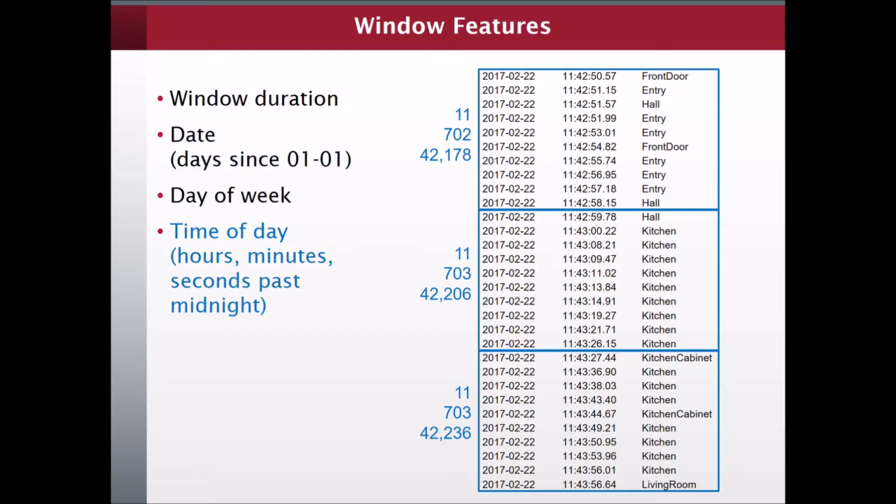Lastly, we will encode the time of day. And once again, in our case, we will encode it based on the last event in the sequence, but it could be encoded for the beginning event, the last event, the average, or all of the above. We can also encode it in different granularities. We can encode the time of day as the number of hours past midnight, the number of minutes past midnight, seconds past midnight, and we include all three for each one of our windows based on the last event in each of the windows.